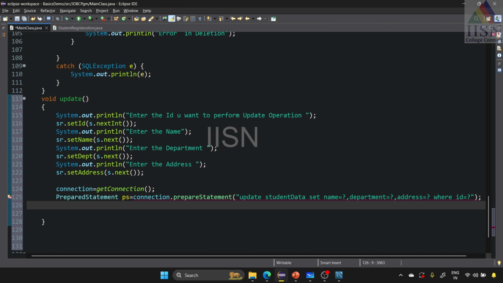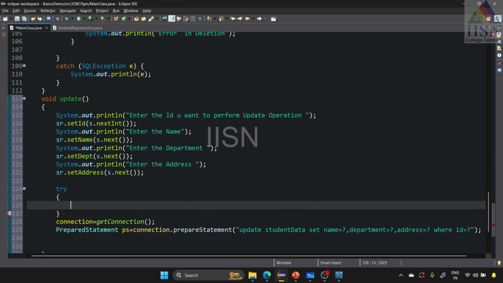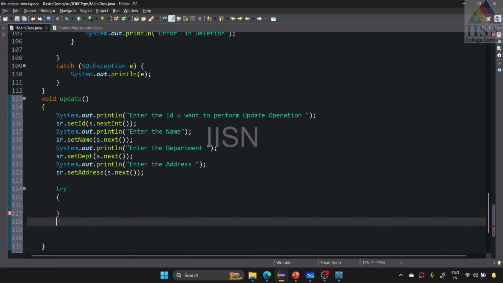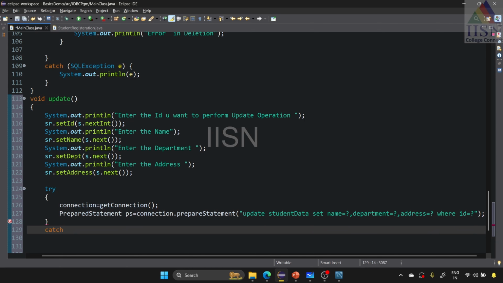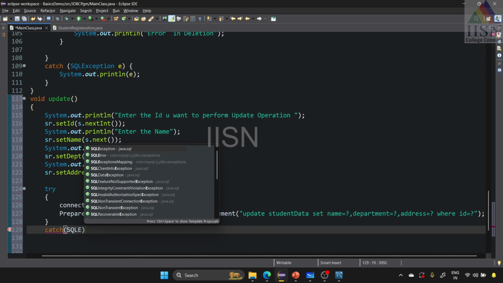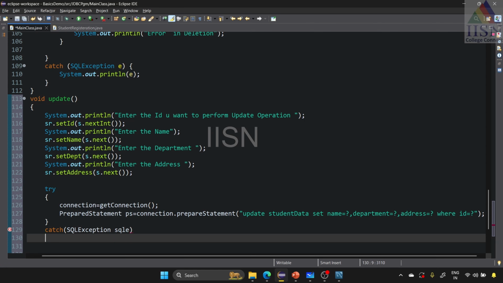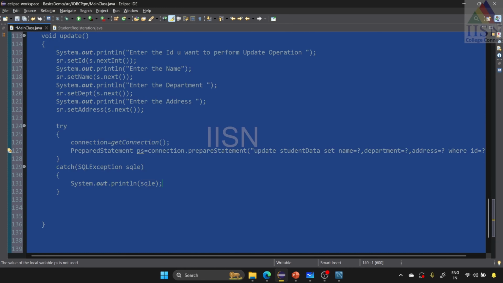Okay, so here you see why it is throwing the error: we need to surround this with a try block. Try, we are going to surround all these statements. And then what type of exception is it going to throw? It is going to throw an SQLException. Catch SQLException, we are going to create the object SQLE. Okay, so here I'm just going to print this information. Sysout, I'm going to print SQLE. Okay, done.